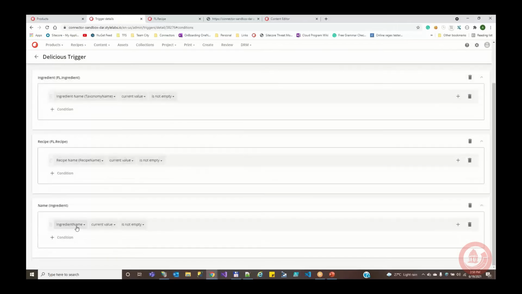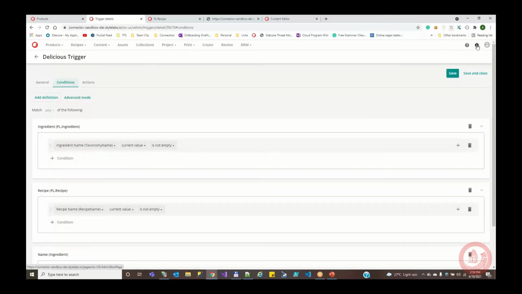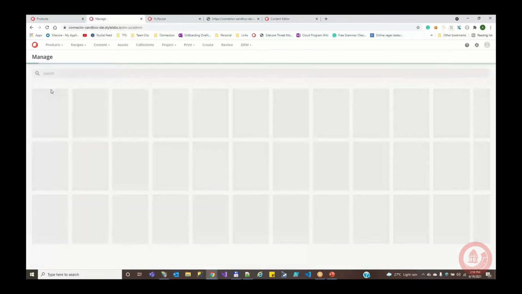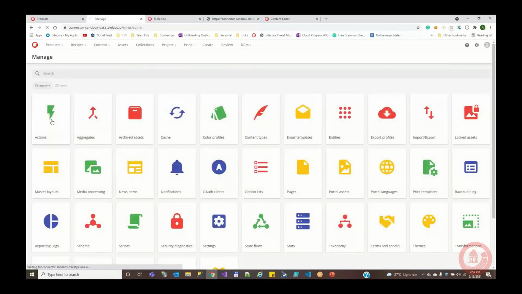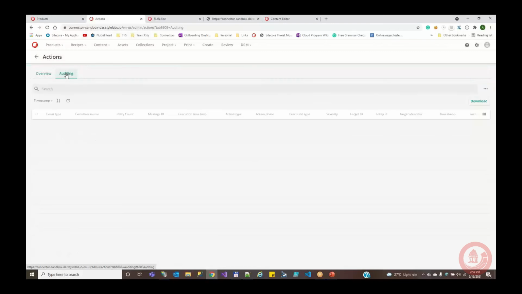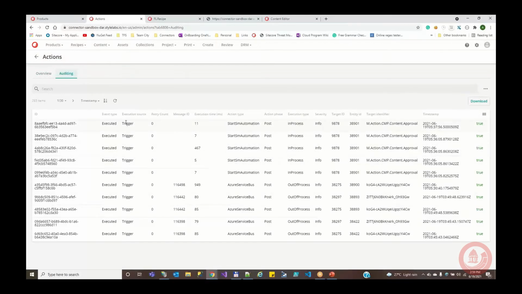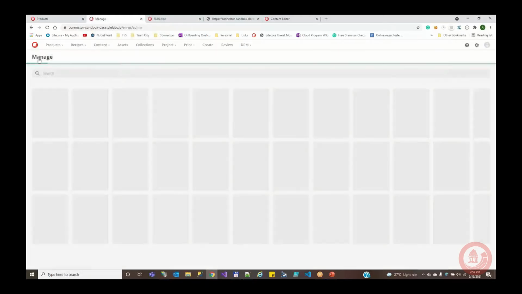Similarly with the ingredient, whenever the name is not empty, it should trigger my action, and I should be able to see the entity synced as a Sitecore item later. I'll just show you the auditing option as well. Whenever an action is triggered, the log comes in here, and you can see when this was last done, and the entity ID that was published. So I can check in my logs and Sitecore whether this was published or not, and I can see in the bus as well whether this message was passed or not.